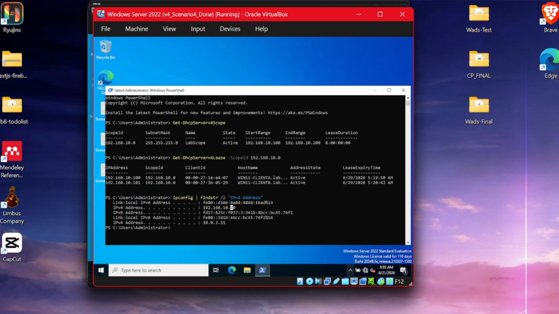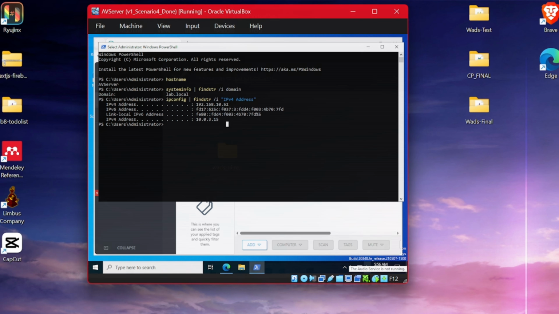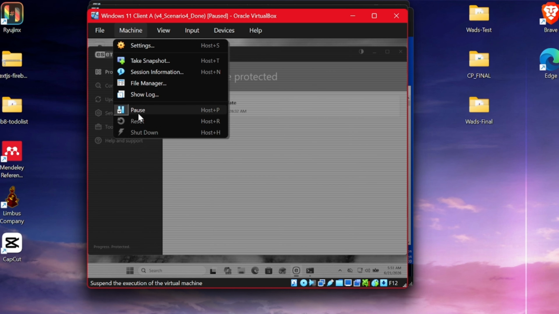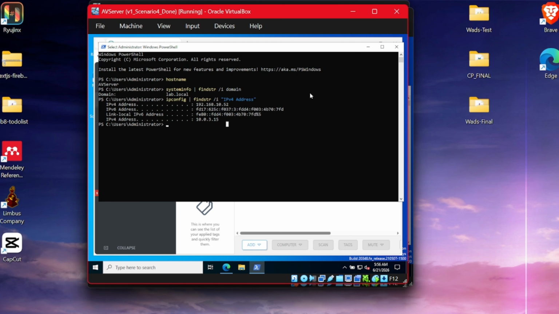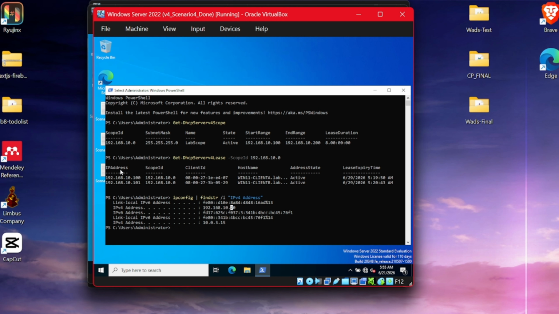I already set it to 20, and I'm pretty sure the AV server is also the exact same. So I can do ipconfig, find string IPv4 address. And yeah, you can see here it's also a static IP, but I specifically set it to 0.52. And let me just switch to client A real quick and check. I know that in here it has already shown that this is also 100 and 101, so it should be correct. And this also shows 100, 101.